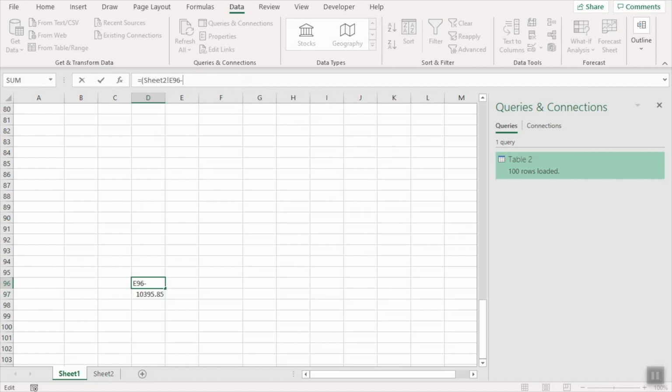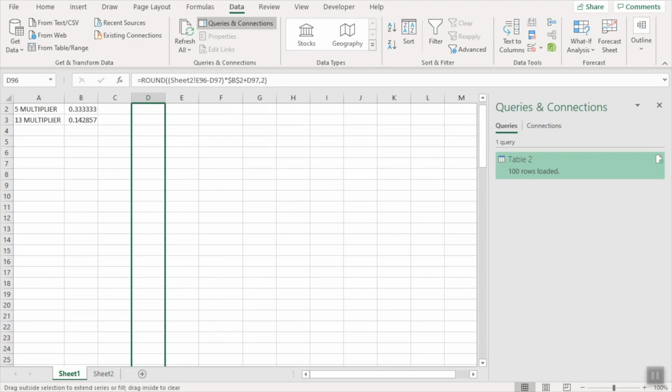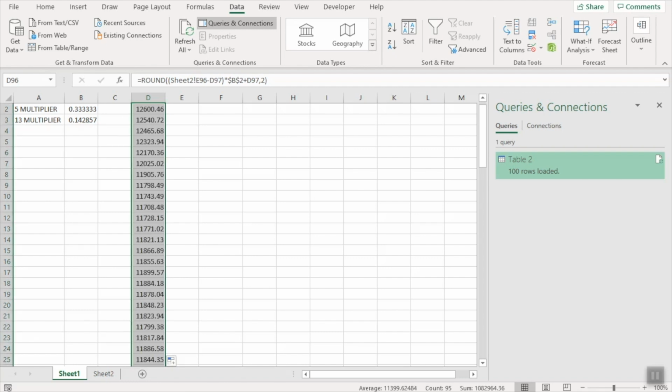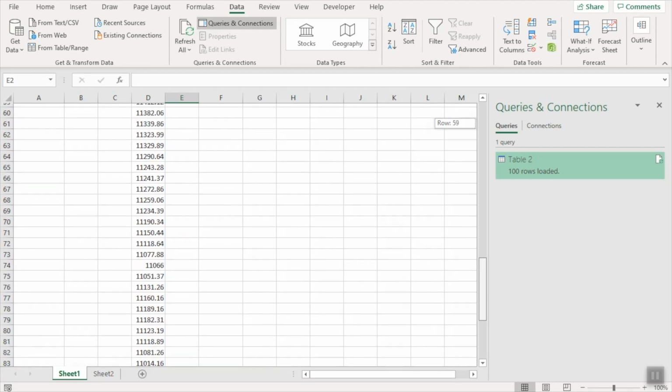On the 96th row, type in the formula to calculate the 5-day EMA and round off to the second decimal place. Now select the D96 cell and rest your cursor in the lower right corner so that it turns into a plus sign. Drag the fill handle up the cells that you want to fill. When you let go, the formula gets automatically filled to all the cells. Repeat the same procedure for calculating the 13-day EMA.